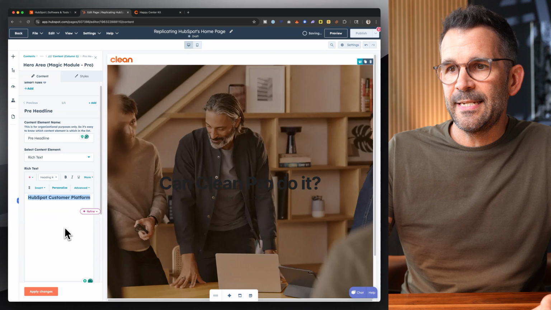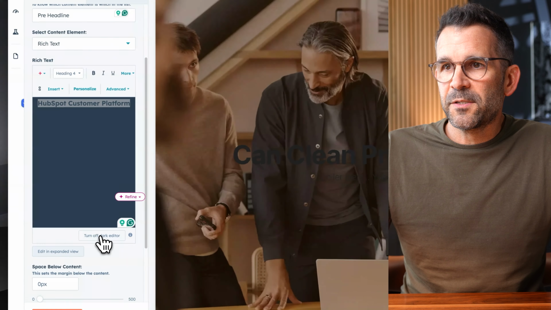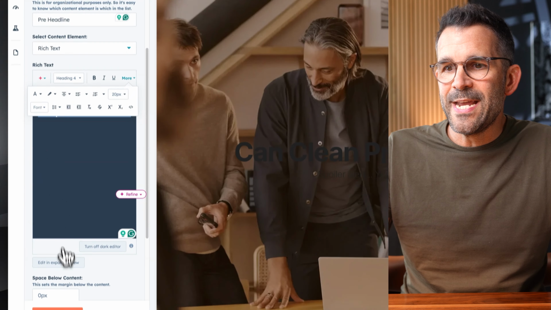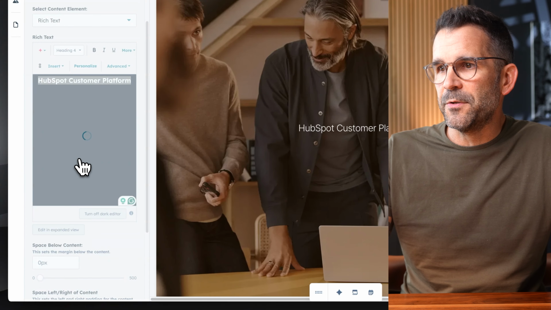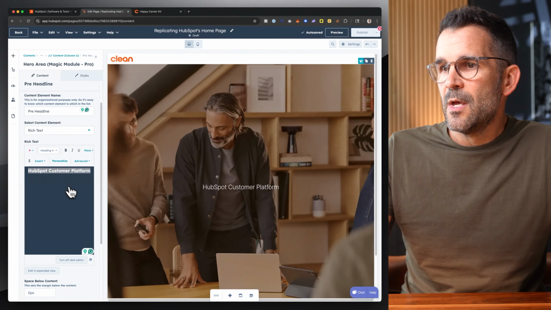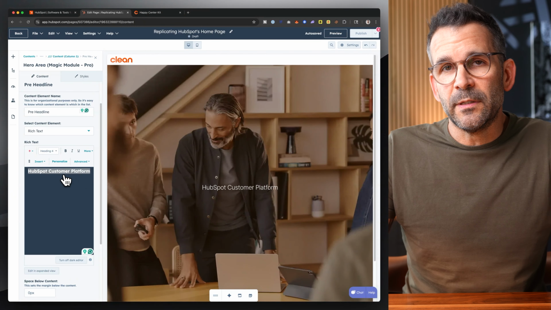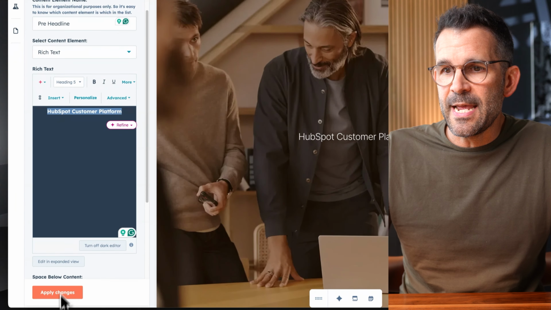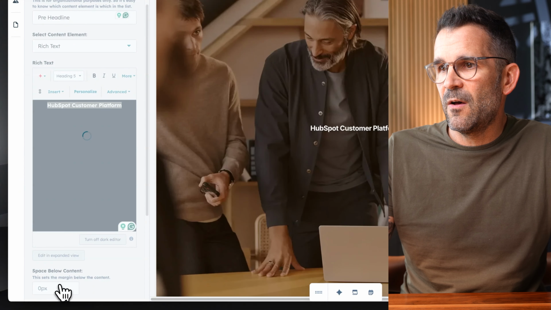And that's already set as an H4. Let's turn the dark editor on so that we can go ahead and make this white text and apply those changes and just see how we're looking. So my H4 in Clean Pro theme is already set to this style, but let's just go ahead and try an H5 and see how that looks.